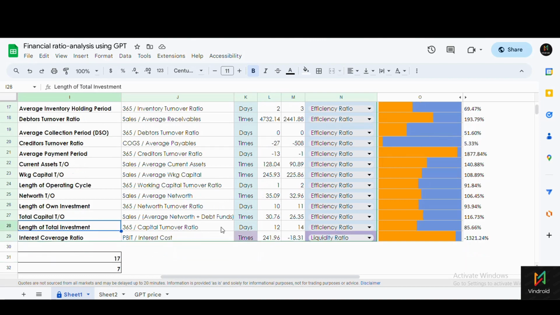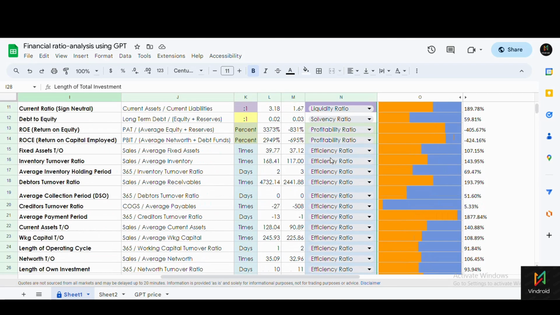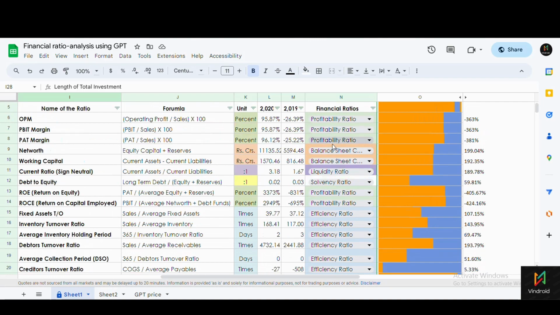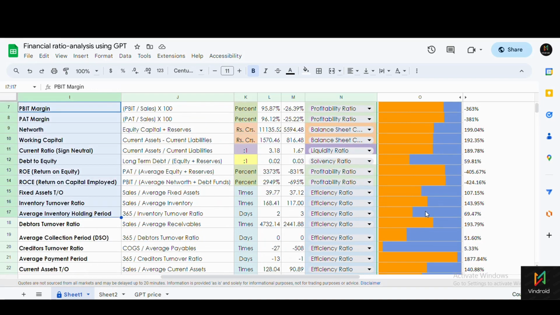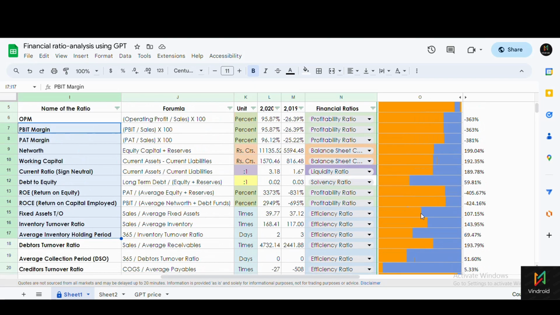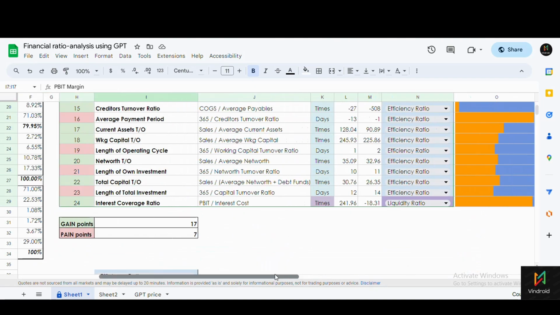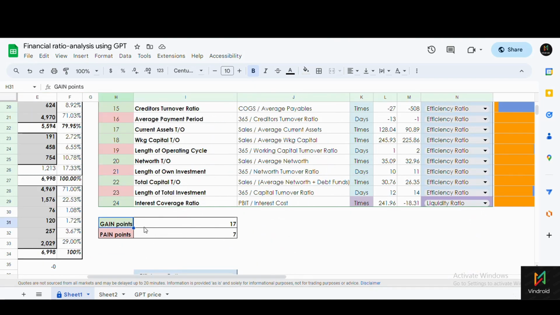So all the ratios are here. This is the superset, or the main classification, and these are the sub classifications, and you can get all these reports here, right? Again, what I have done is that I have identified the gain points and the pain points. Gain points are wherever year on year there is growth, and wherever the year on year change is degrowth, we mention it as a pain point.